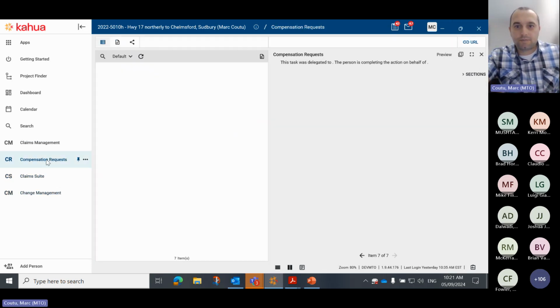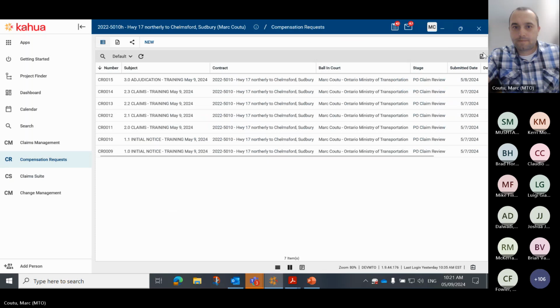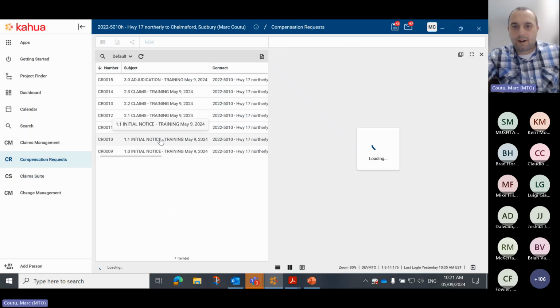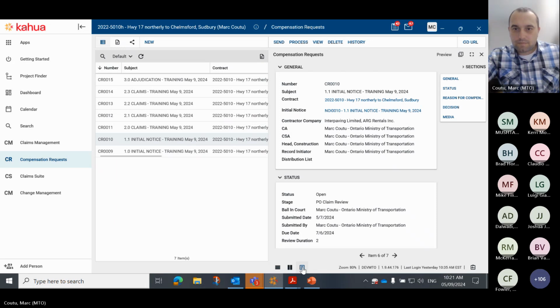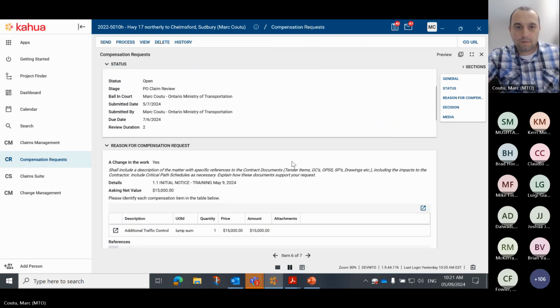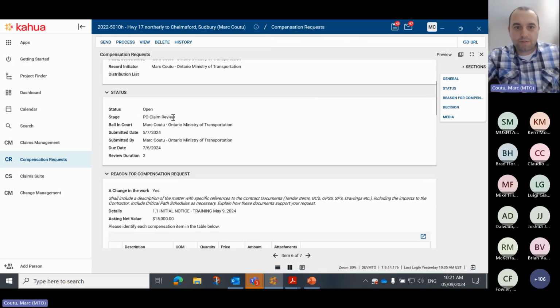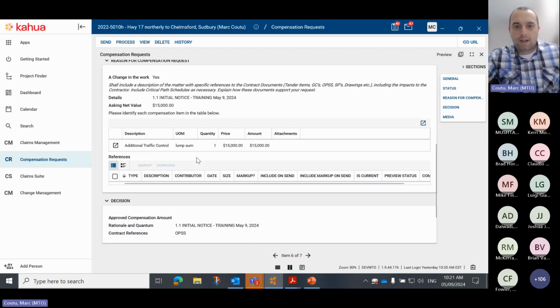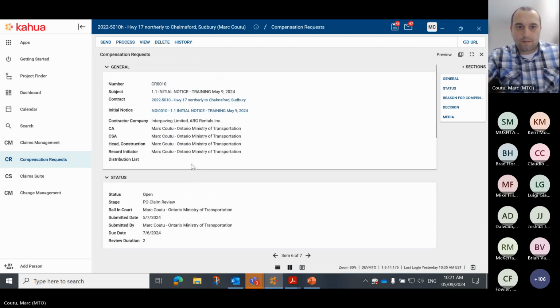So under compensation requests, this one here is already in the PO claims review. So it's with the manager, head of claims. We will click the initial notice.